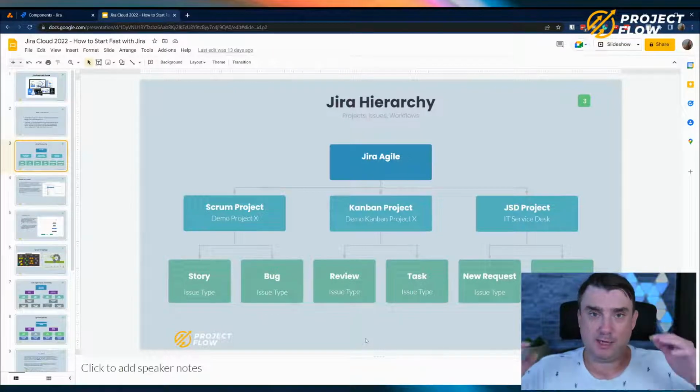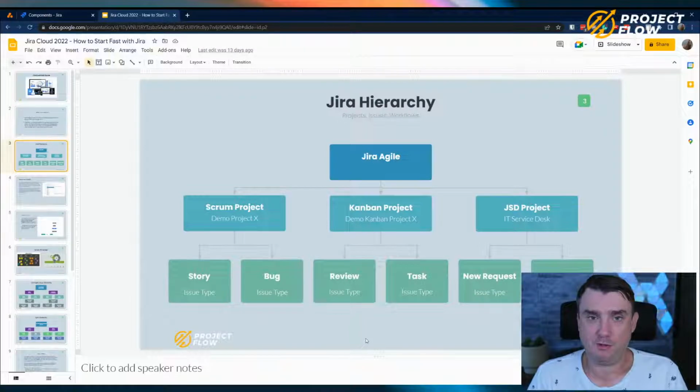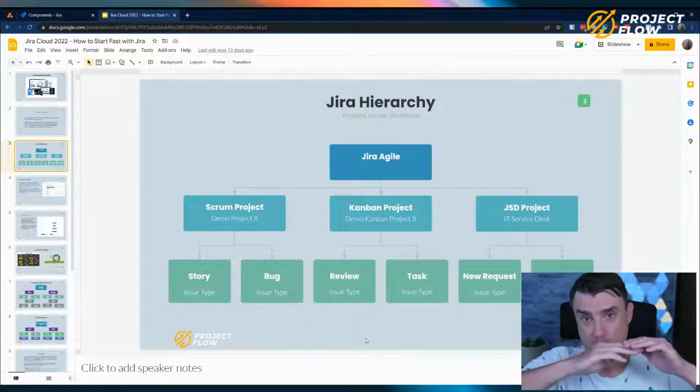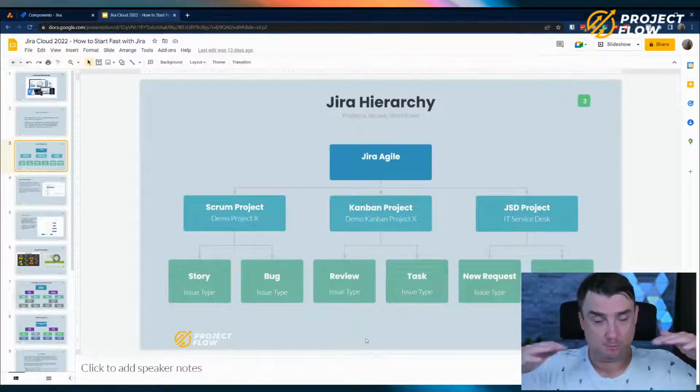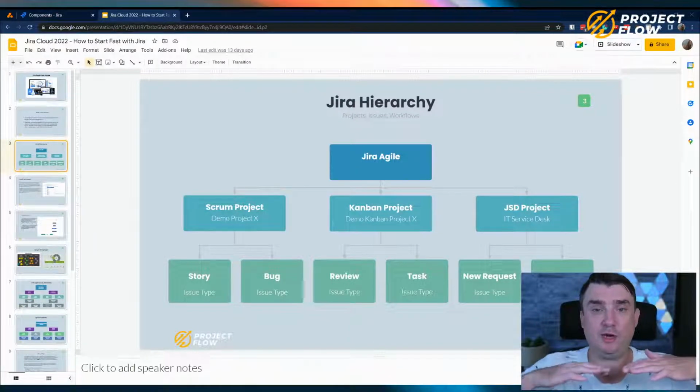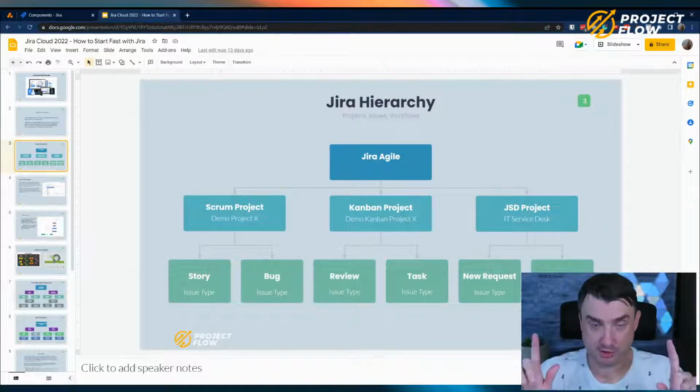So if we're talking about the hierarchy, why am I going to show you this? Because it's important to understand the hierarchy in Jira. What I'm talking about is the project. It's very important to understand that in Jira we have many projects, but there is no such thing in Jira as sub-projects. That's very, very important.